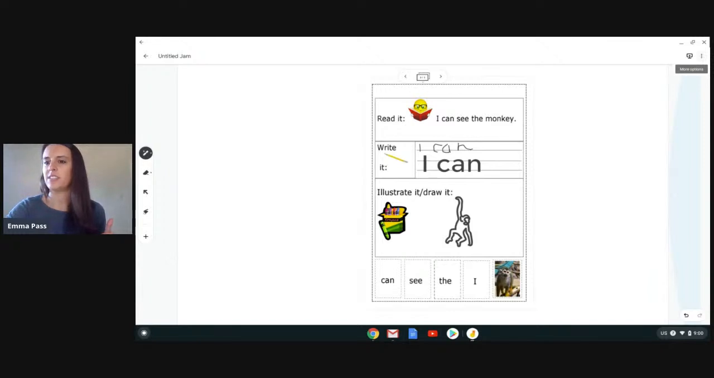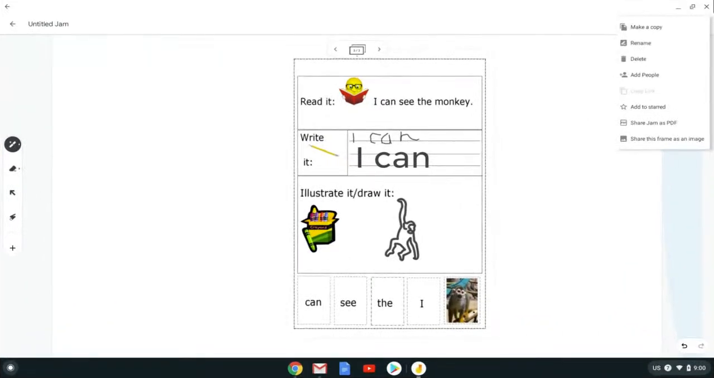click our more options, our stoplight there. And then there's a couple of different ways that we can share this file. So we can make a copy of it. We can add people directly to it. We can save it as a PDF. So if you're having your students do a lot of drawings and kind of posters here, you could save those as PDFs and print them. And similarly, you can share them directly as images.